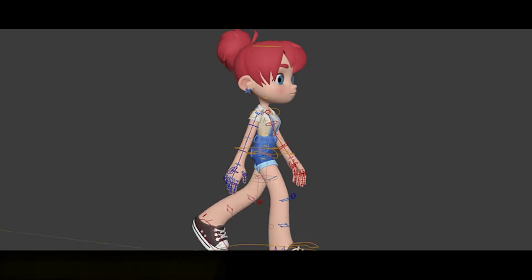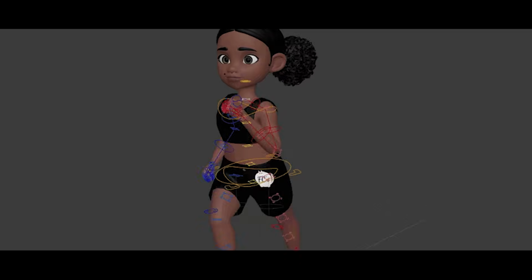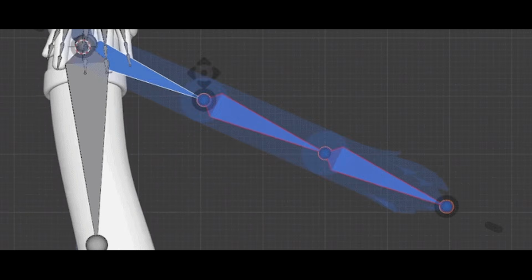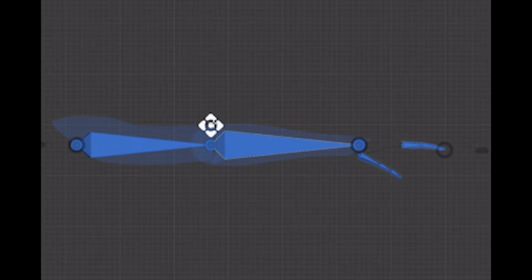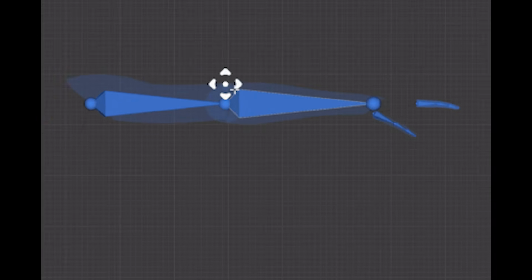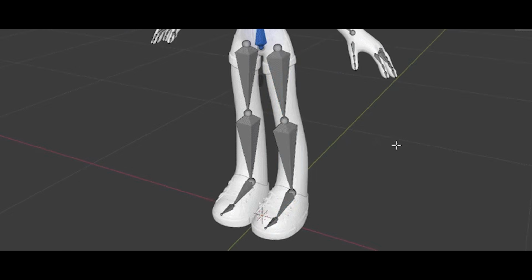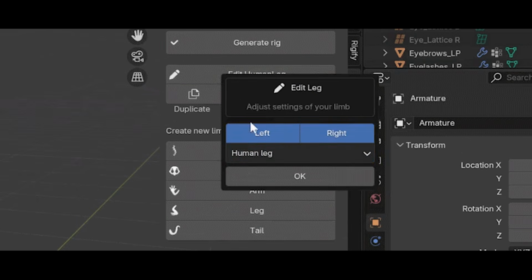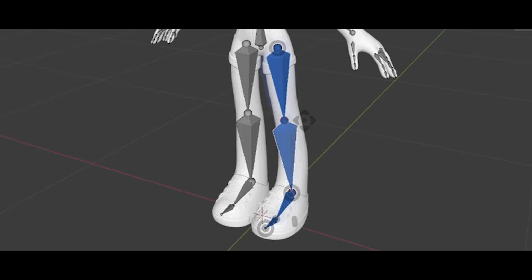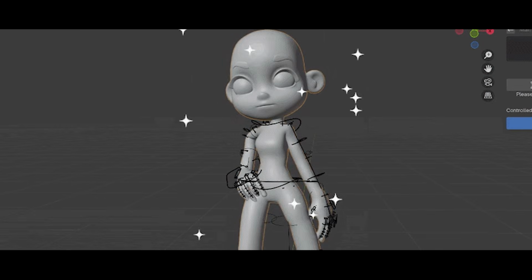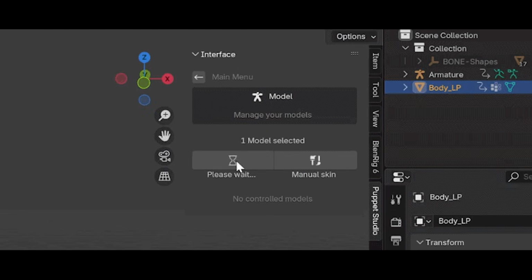Now let's move on to Puppet Studio, which is an add-on to make rigging and animation more accessible. It comes packed with a range of powerful features. I can mention the limb controllers, which let you control entire limbs without the need to manually adjust individual bones. There is also a Smart Edit mode, which gives you better control during the rig setup process, along with an automatic skinning system that helps you solve common issues when binding a model to a rig.